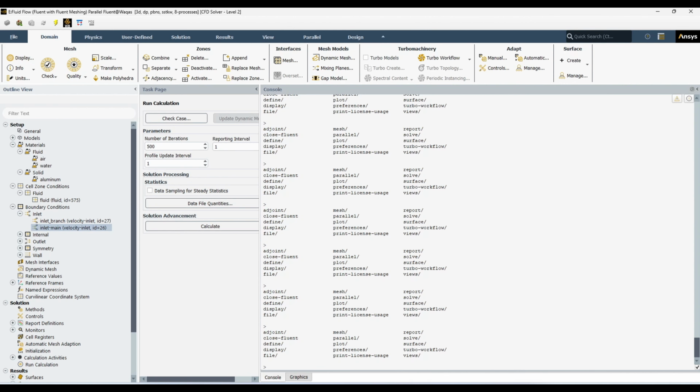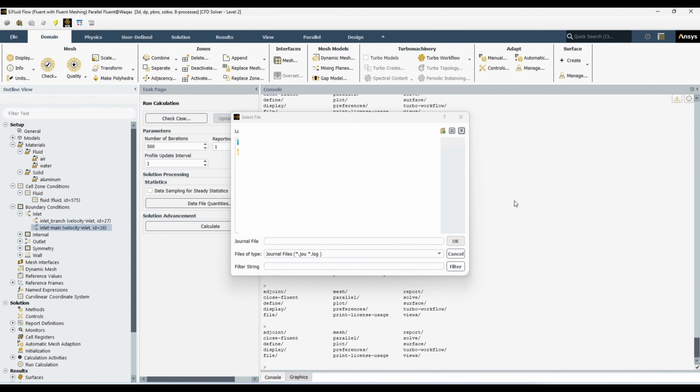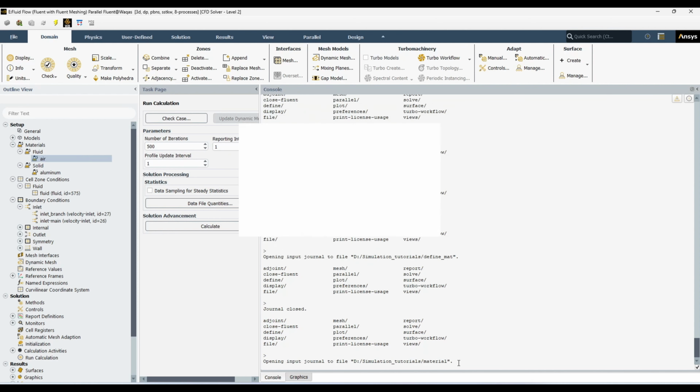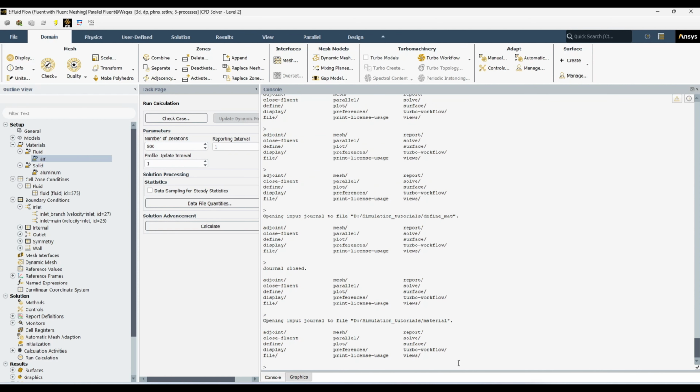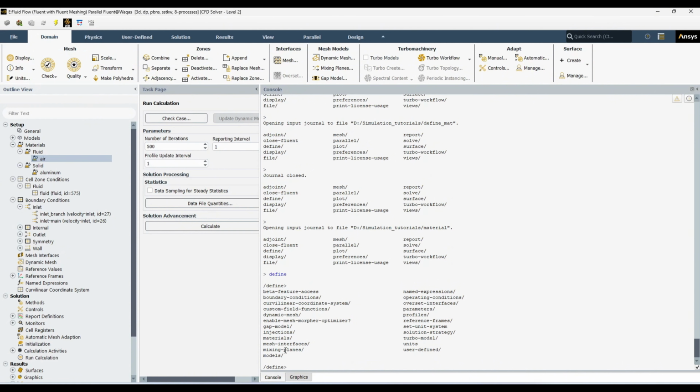As I have mentioned earlier, to record all of our commands, we always go to File, then Write, and we say Start Journal File. And then we can write the name of the journal file, material. We want to define the water, so we will start from Define and then we will go to Material.